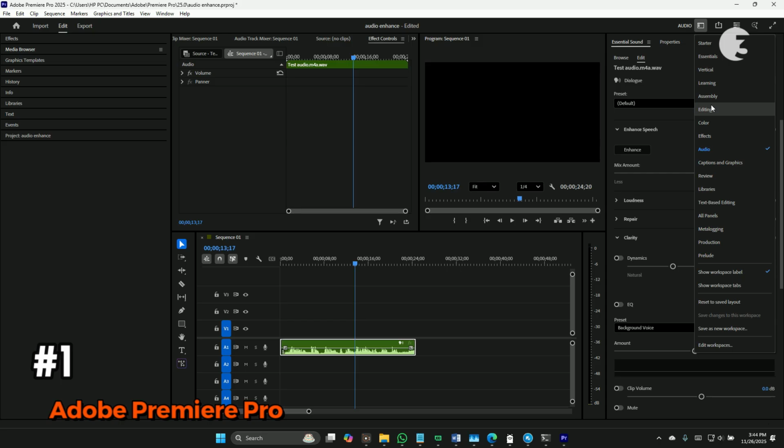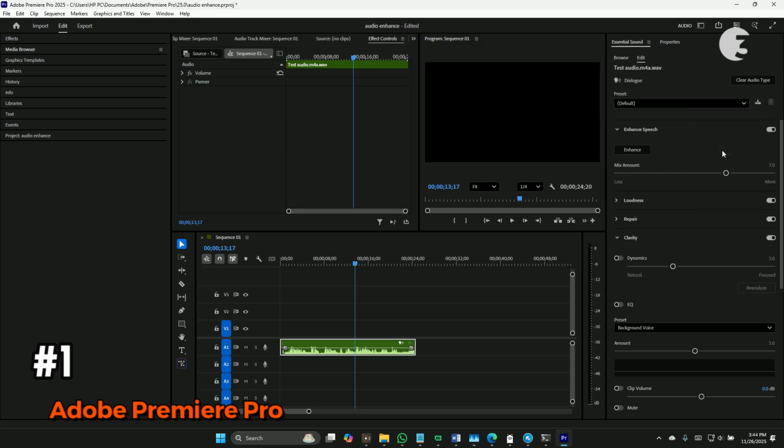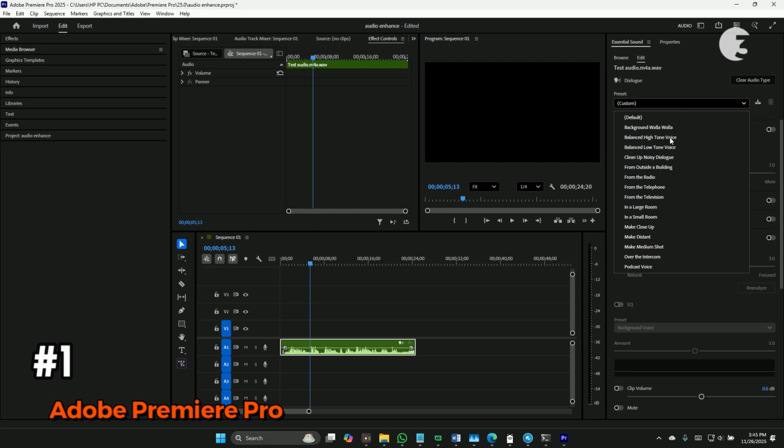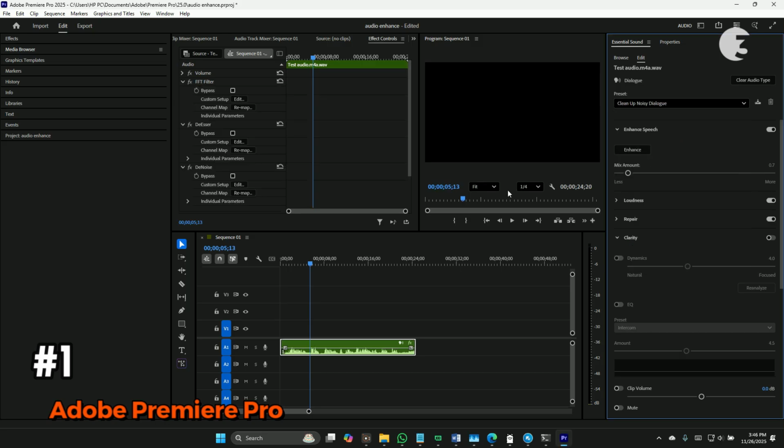There are a lot of workspaces here that can suit your needs, but for this particular scenario, we are going to stick with audio. You can see from here that it has determined that our test audio file is dialogue. There are some presets like balance high tone voice, balance low tone voice, clean up noisy dialogue, podcast voice, if that's the kind of content you are creating. Let me just see what happens when I click clean up noisy dialogue. I've just selected one of the presets and this is what you get instantly.